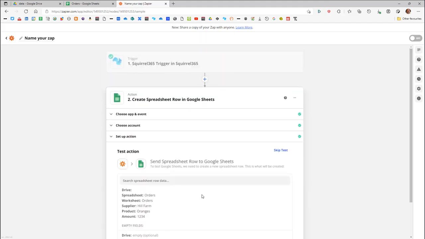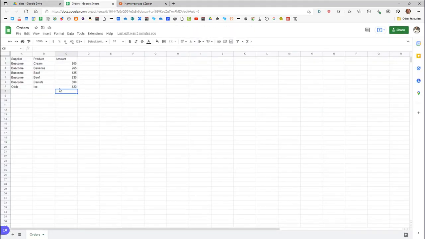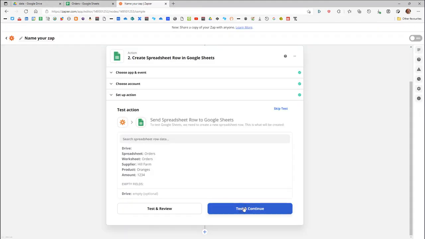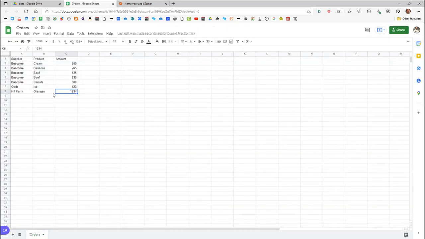So I say continue. It says test and continue. So let's see, it's Hill Farm oranges 1, 2, 3, 4. You'll see in my Google Sheet there that data isn't there. So if I now test and continue, that will send that data. So if we come here, there's the Hill Farm 1, 2, 3, 4. I need to remove these so that we don't have them anymore, just to update back to where we started.